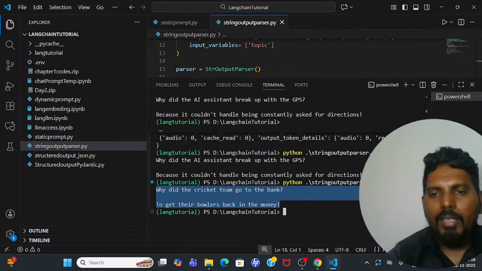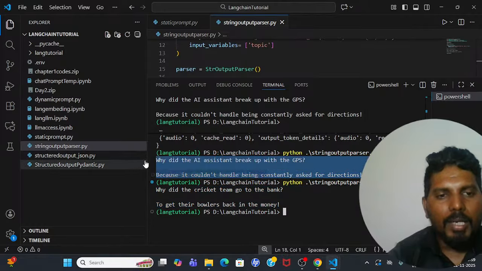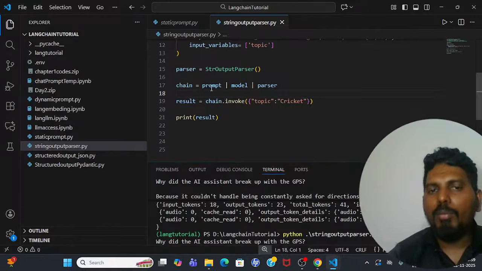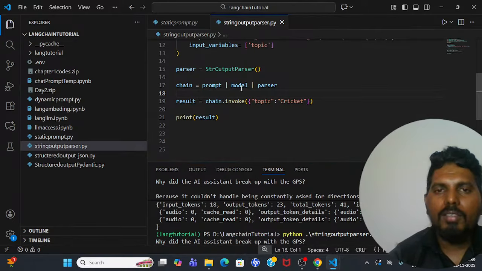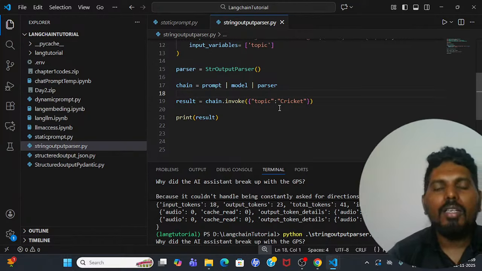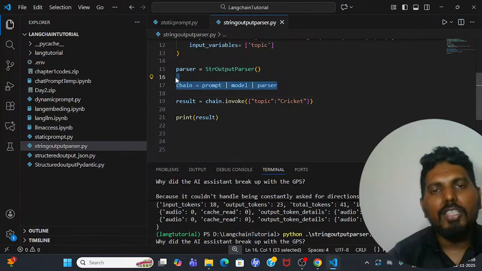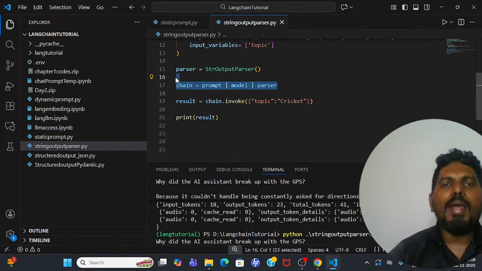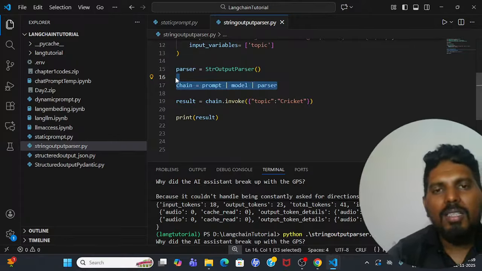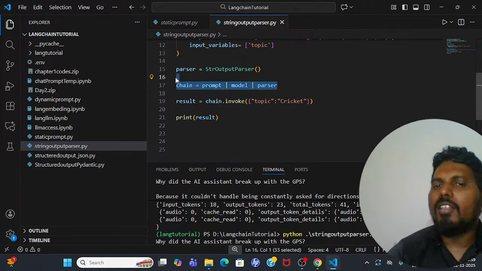And earlier we are also doing the same thing, but in the earlier case we were doing so many steps. We are calling prompt separately, we are invoking model separately, and we are not using parser. We are extracting the content using result.content. But this time it has generated automatically. So you might feel that there is not much progress you are seeing, right? Instead of this, you can also do it manually.